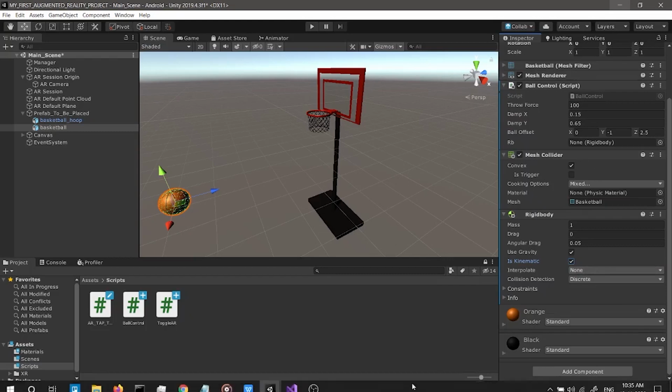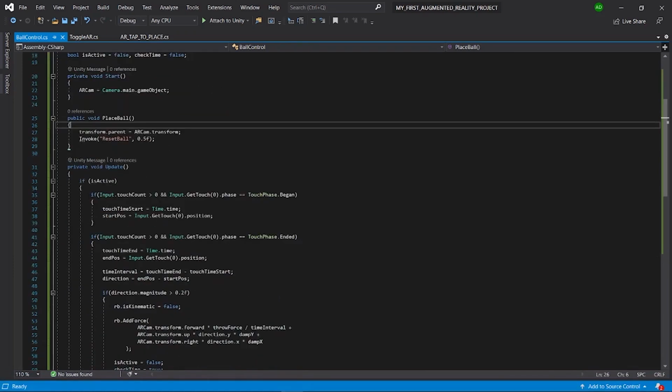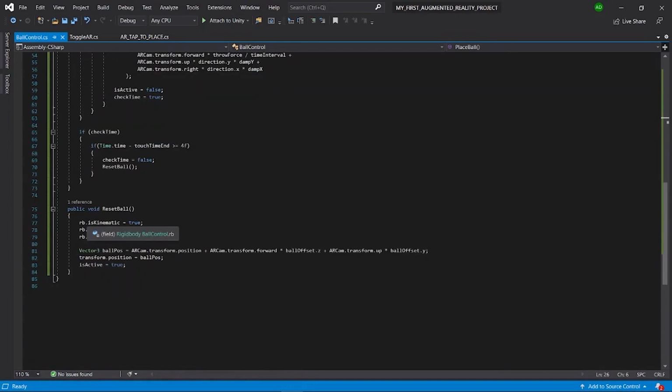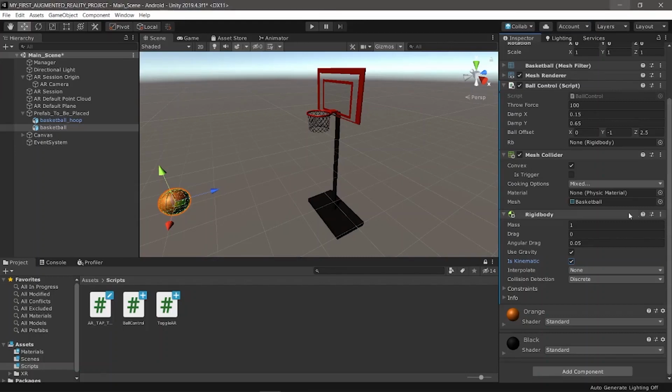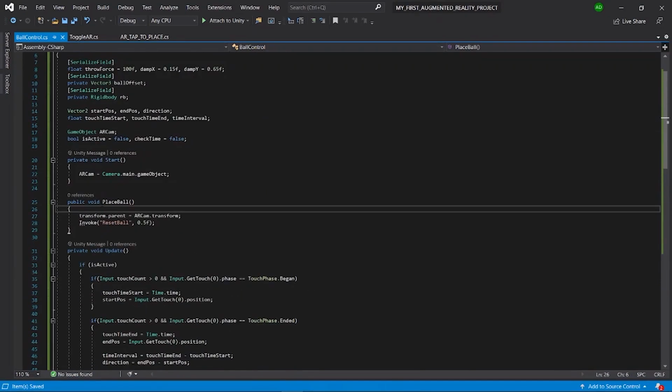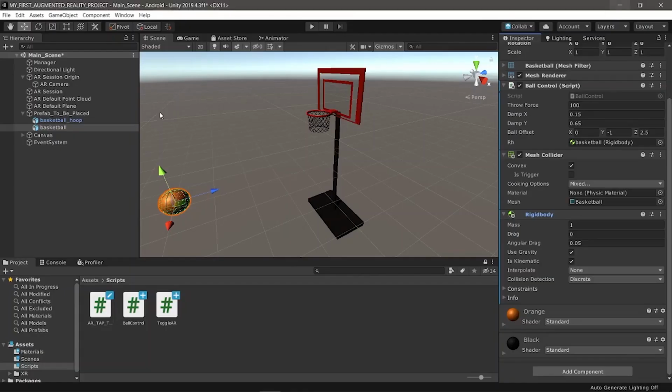That's why, if you go back to our script, we had set rb dot is kinematic to false when we had detected our ending touch. And again, when we reset the ball, we had set it to true. So that's what we are doing here. This is done. After that, we simply drag this rigid body reference here. Okay, so we are mostly done with the setup. The only thing we need to do now is, if you remember, we made a function called void place ball. So we need to call this place ball after this AR game object is active.